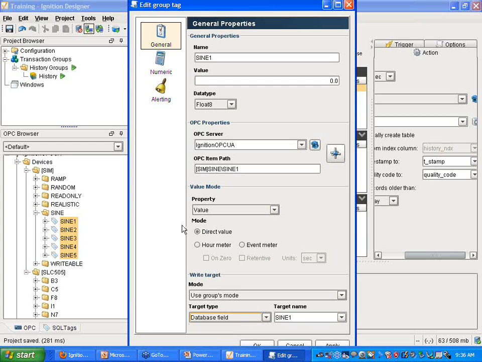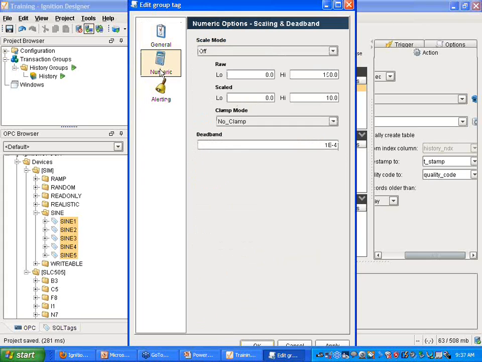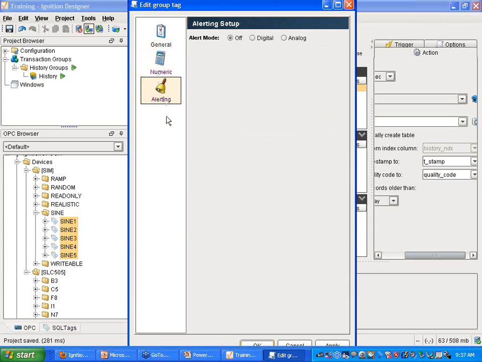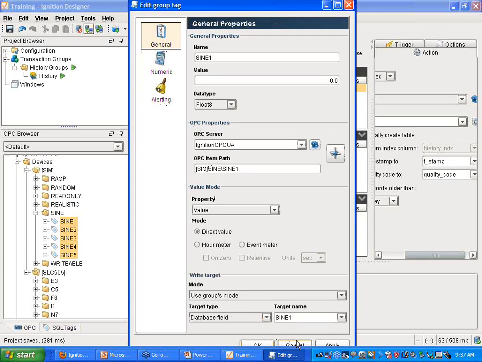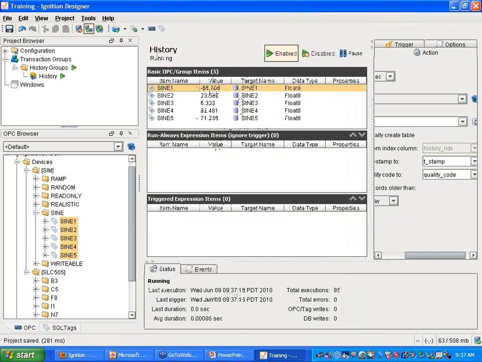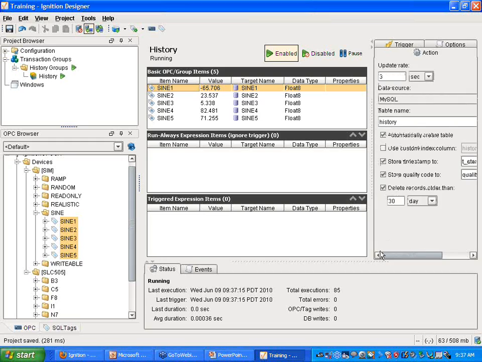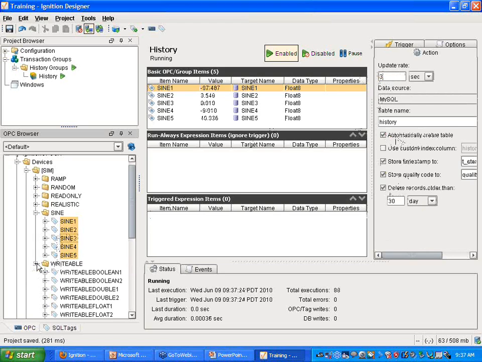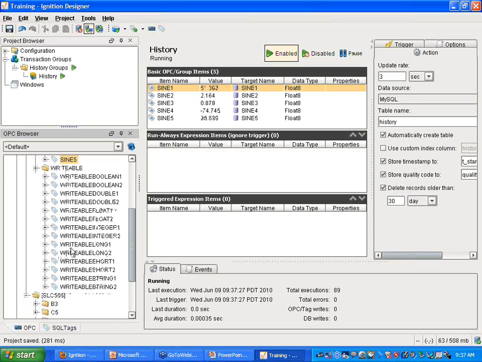So we'll look at more of these settings in part 2, but we have things like hour meters and event meters off of these values. We can scale the tag or the values linear or square root. We can also do alerting on these items. So the basis here is once we have these items in the group, I can then set them over here to the right to put it into my database. Now the group right now is running every 3 seconds, but sometimes you want to run it based on some condition.